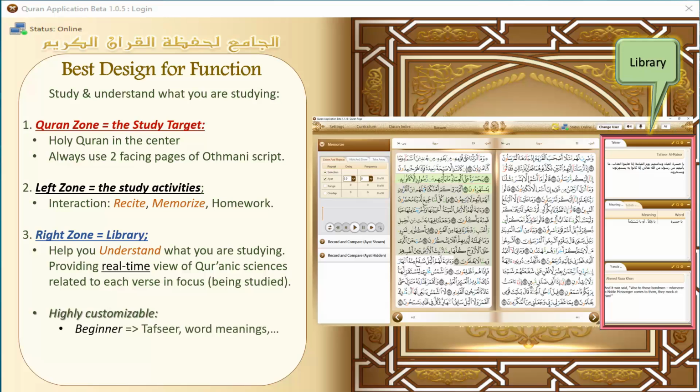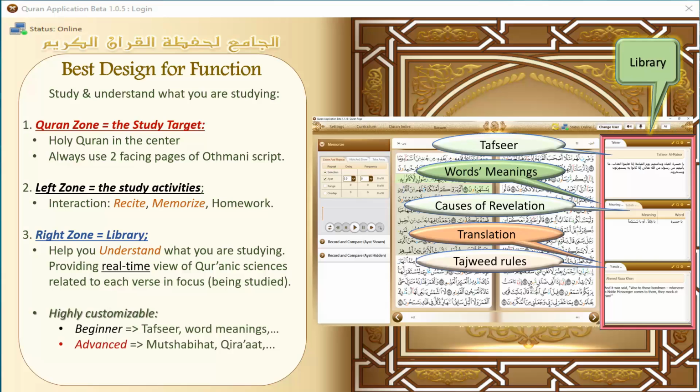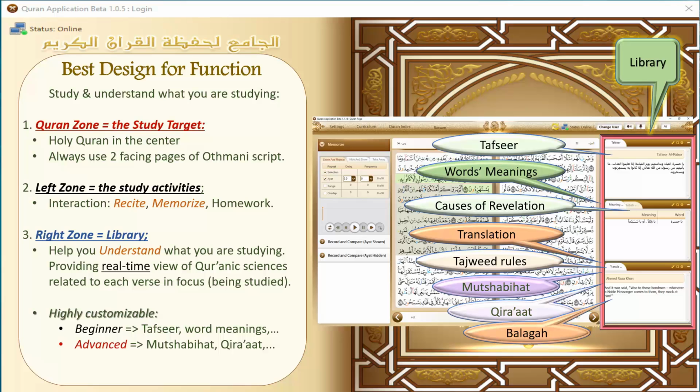If the student is a beginner, then it would contain the tafsir, which is the explanation, the word meanings, and the causes of revelation, in addition to translations to different languages, and tajweed rules. While if the student is an expert, then it could contain the mutashabihat, the differences between different qira'at, balagha, and related fiqh, and the hadith related to the verse in focus.